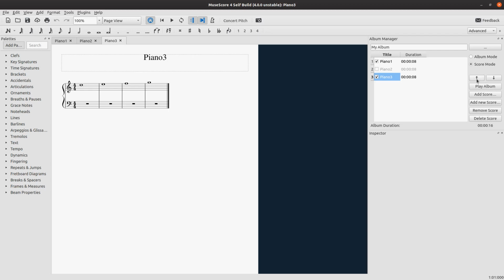I can reorder my scores either through the arrows or by dragging and dropping. It's amazing. So let's do this correctly. You see that we have both the title of the score and its duration. Now, I can enable and disable scores by clicking here, and you see that the total album duration changes accordingly. So now, if I disable, let's leave it like this, and play the album.